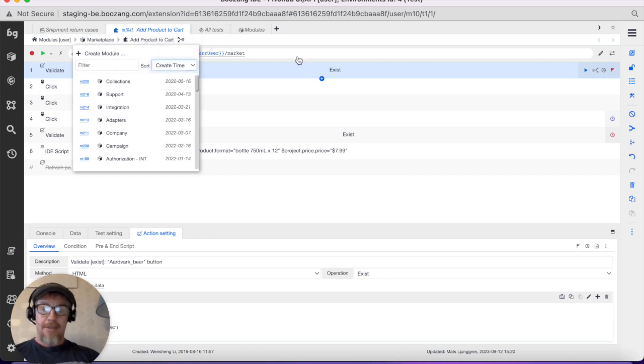So those are the updates this time. And now we've started working on the version control of Boozang to improve that. So that's going to be in the upcoming weeks. So stay tuned.